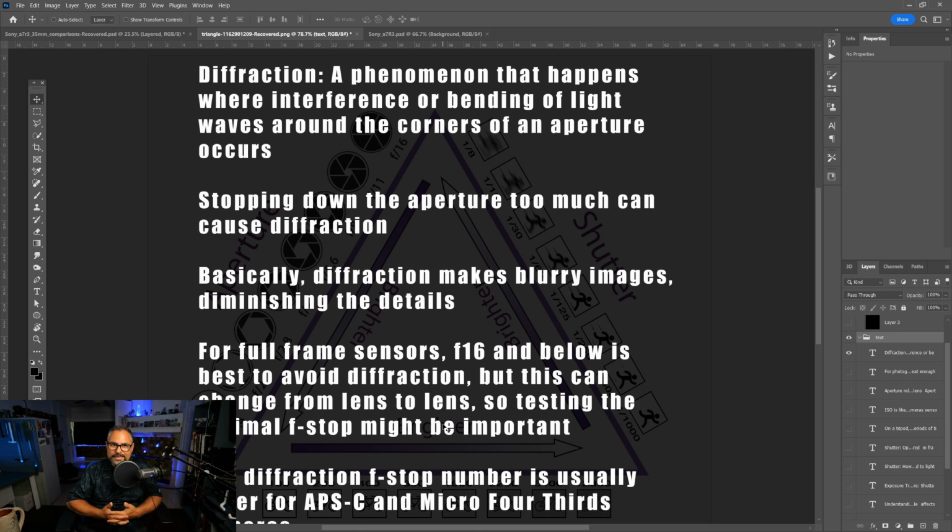All right, so with the aperture and the depth of field, we also should talk about diffraction. Diffraction is a phenomenon where interference or bending of light waves around the corners of the aperture occurs. So basically, the tighter the aperture is closed, the more diffraction you get. So we have to get this balance where we want it as closed as we can get it so we get more depth of field, but we don't want it so closed that we're causing the light to bend, basically. Stopping down the aperture too much, of course, causes diffraction. Basically, it will make blurry images and diminish details.